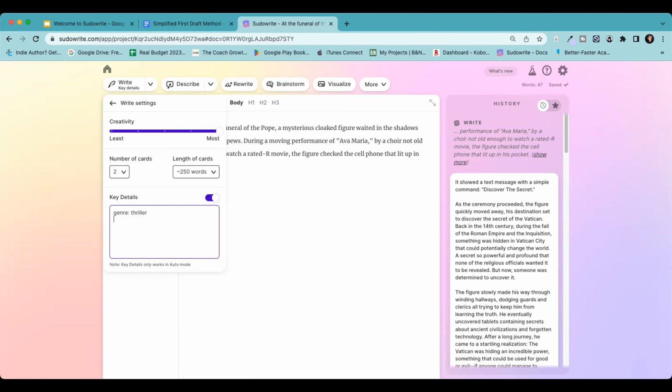So genre thriller, time period, start modern day, flashback to 14th century.